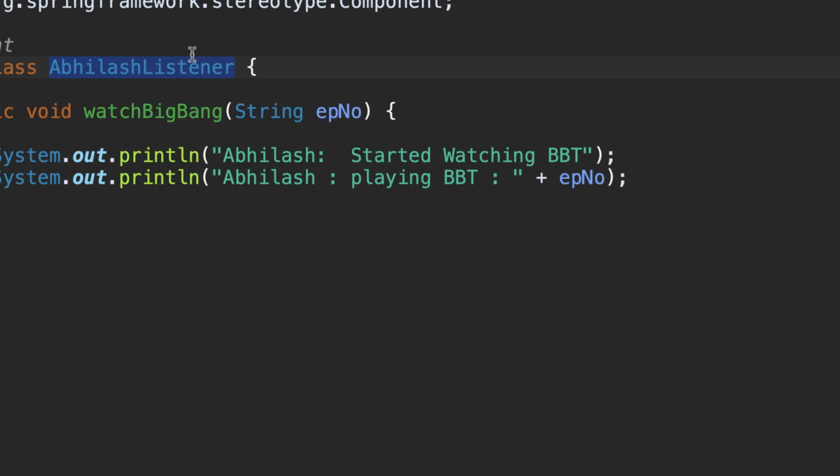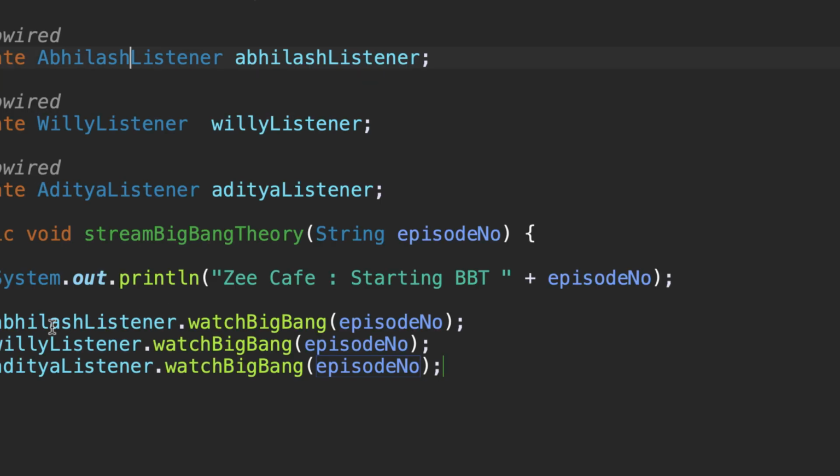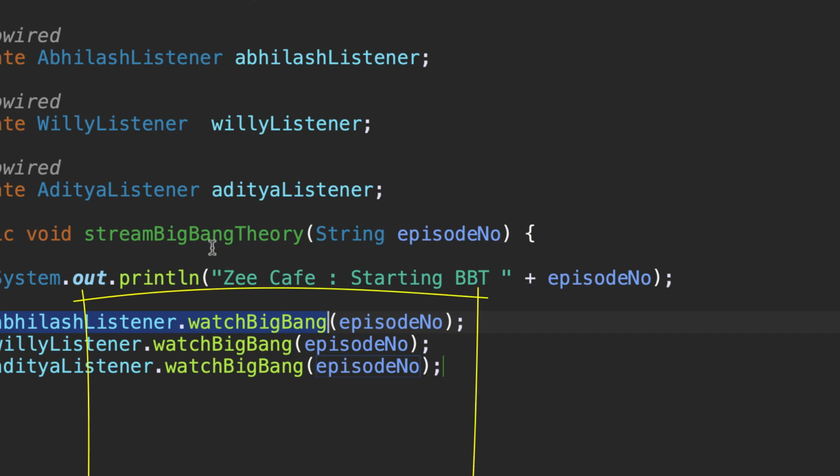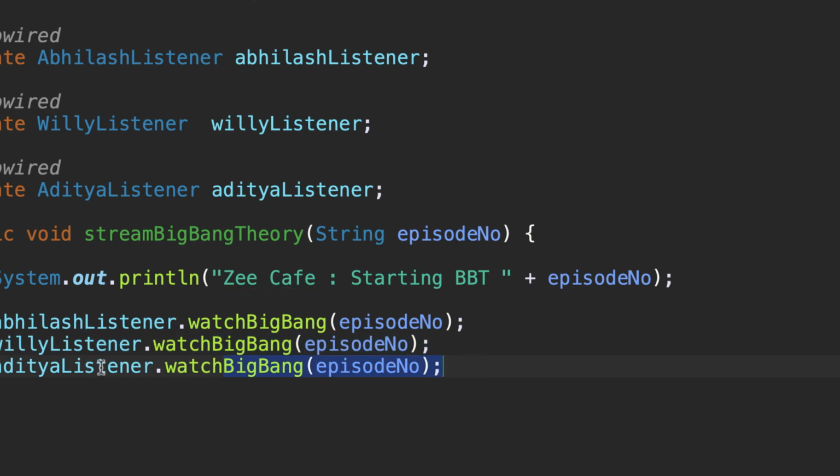Think about Avilash is a subscriber, and right now he is watching Big Bang, and there are some logs right here. So this is the method called watchBigBang. This method is getting called from the publisher right here, because you have subscribed, or you are a fan of Big Bang and you have subscribed to GCafe to watch Big Bang. That's why when GCafe started streaming Big Bang Theory, it is calling the watchBigBang method of Avilash Listener, the watchBigBang method of the Willie Listener, and watchBigBang of the Aditya Listener.